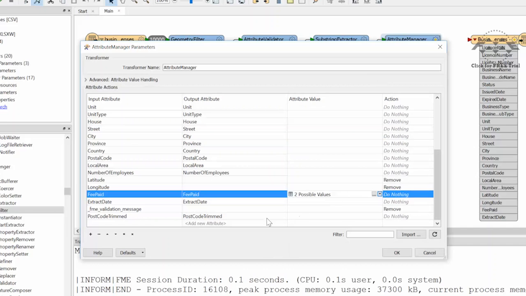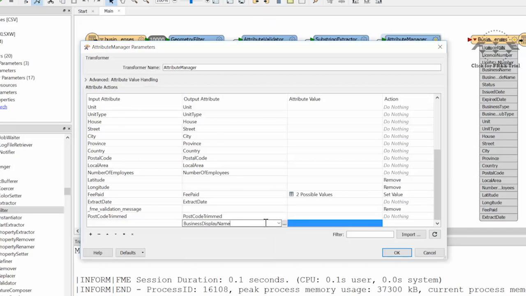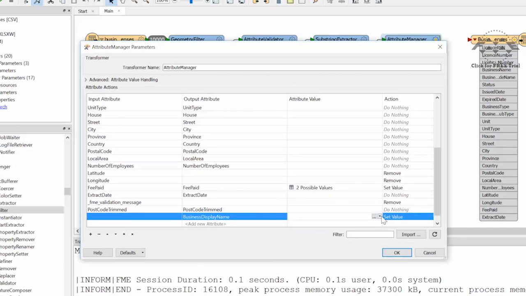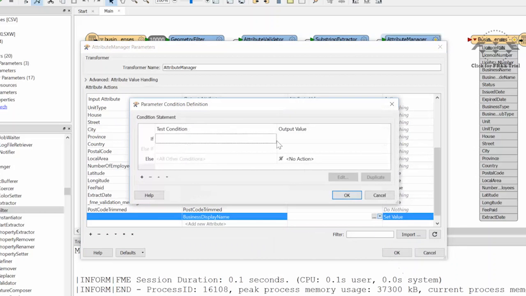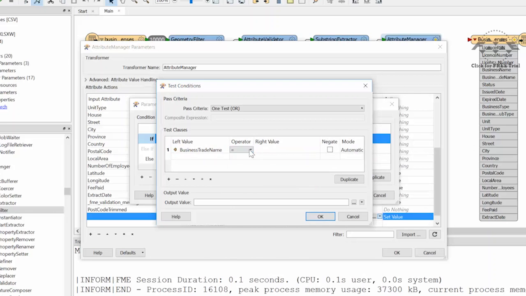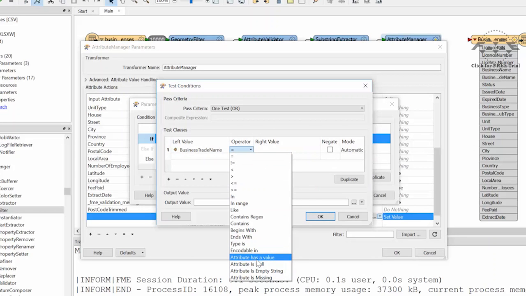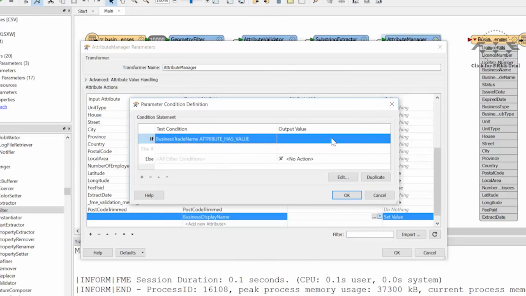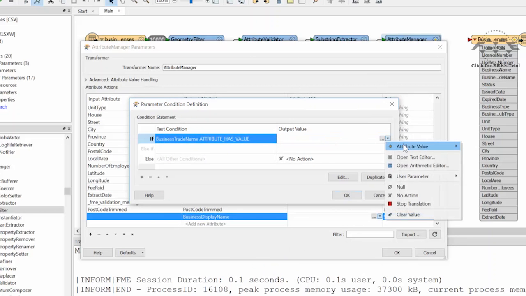Create a new attribute called Business Display Name. Set its value to Business Trade Name, but only if Business Trade Name has a value. Otherwise, set it to Business Name.